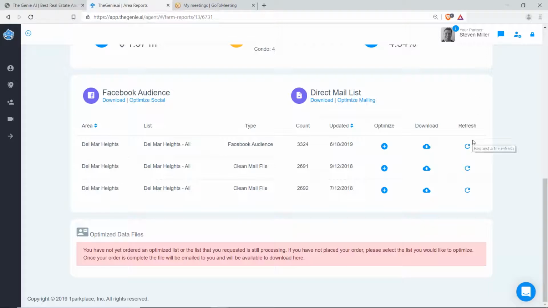The refresh button is going to give you a brand new list. It takes about a minute. So if you're the agent and you click this, it'll take about a minute and it'll send a brand new list to your email with everybody updated. Everybody that's moved out is no longer on the list and so forth. Download, you can download it at any time you want. And then the optimize button is how you can purchase phone numbers and emails for it.